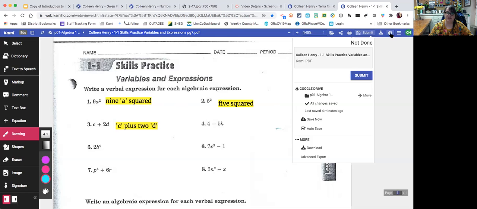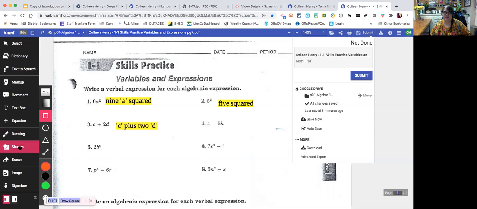And I didn't finish all of the tools on the side. I apologize. I got so excited about the top bar. Let's go back down and do that. So below the drawing tools, we have shapes. So if your child will need to add a shape to something, they can do that.